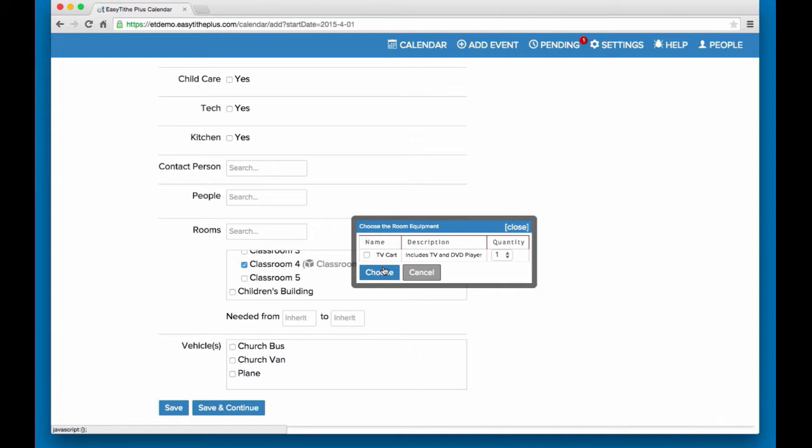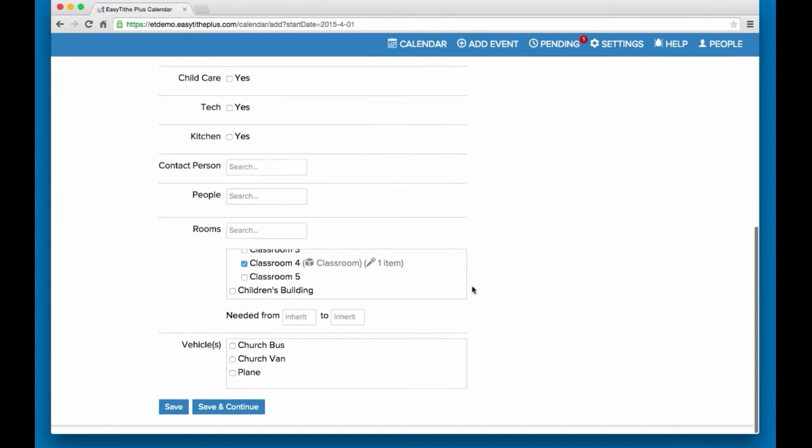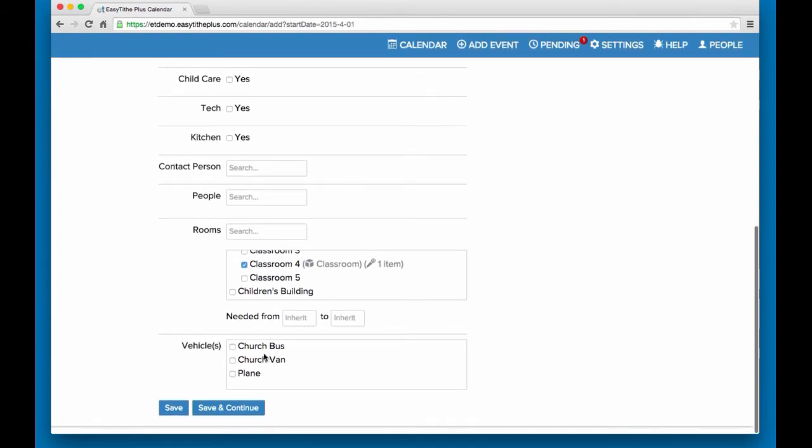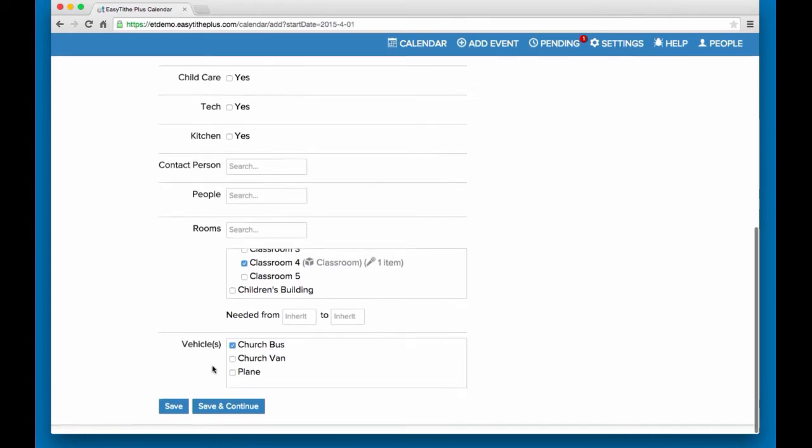And we can also reserve equipment. Like let's say we needed a TV cart. Obviously, all of this information you're able to add and edit, and then we would just choose that. And then again, if this is an event that needs some sort of vehicle, like a bus or something, we could go ahead and select that.